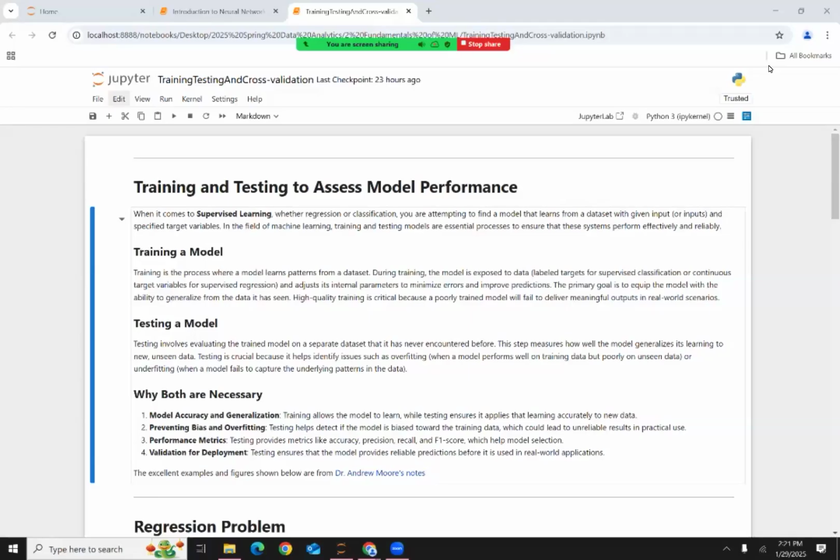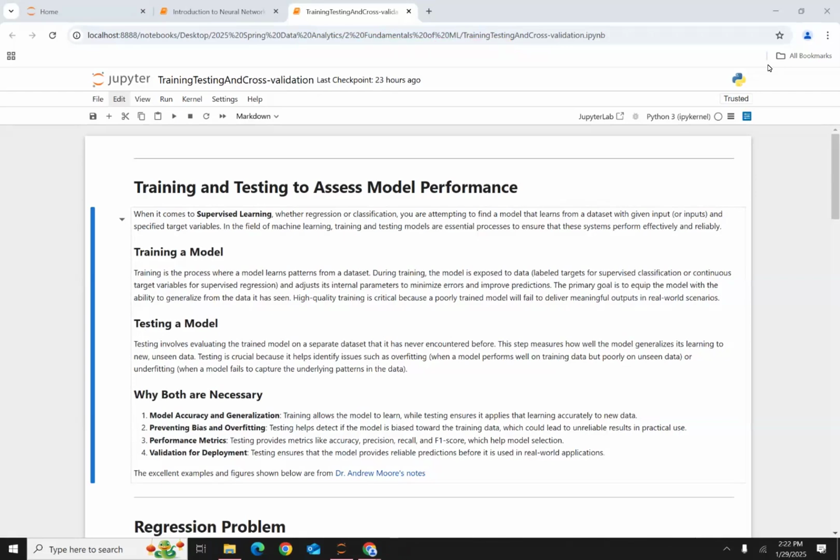Hello and welcome. In this video, we're going to take a look at the common ways to validate our models so that we have greater confidence they will be generating reliable predictions on new data and for real-world applications. So in general, for supervised learning, whether we're predicting labels in a classification task or continuous values in a regression task, we are going to be using some form of training and testing to build effective and reliable models.